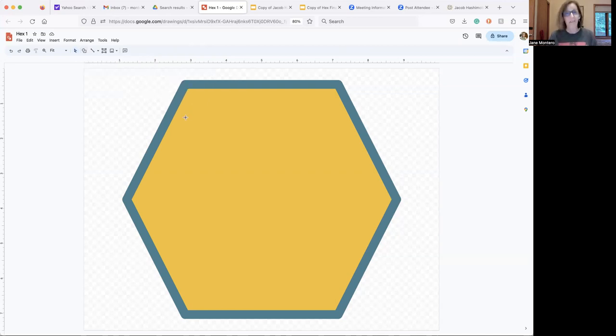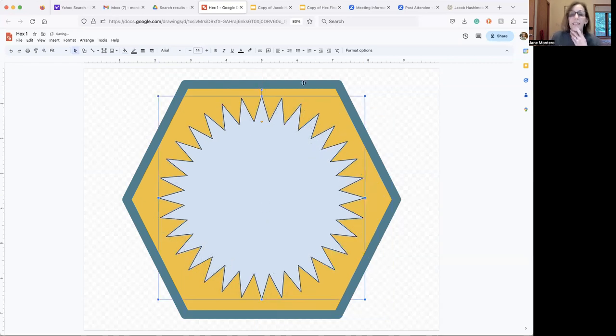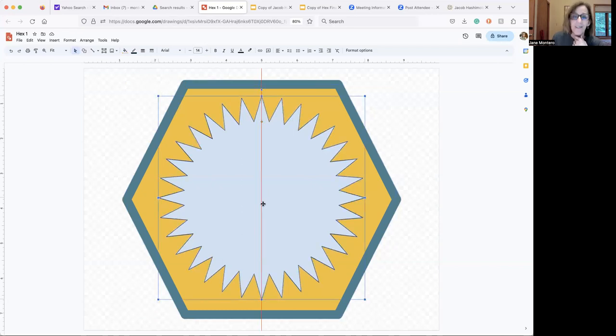Finger on the Shift key, hold it down, and draw a giant one. Now, I also tell them about these red lines. If you see these red lines, that centers it on your page. And that allows you to center your other shapes on that page. Where is that horizontal? There it is.